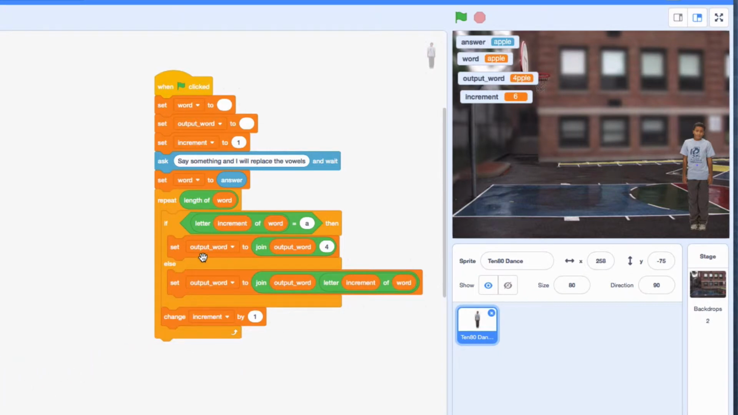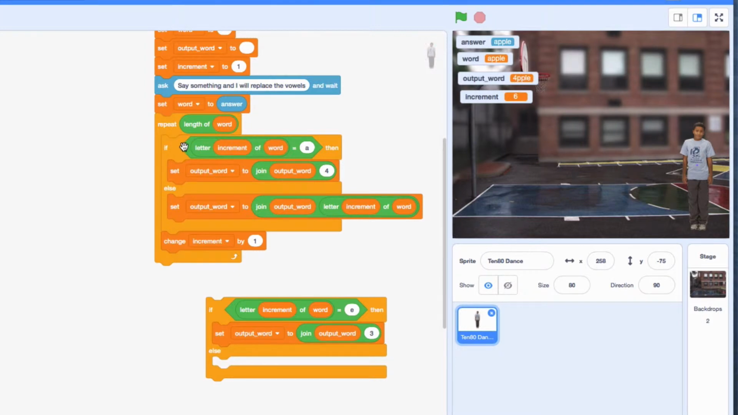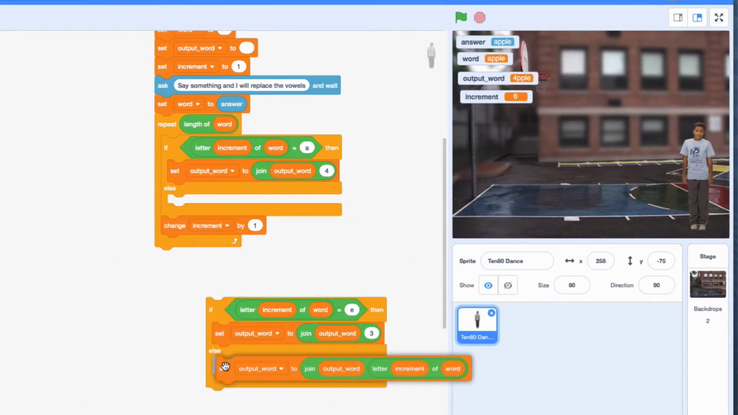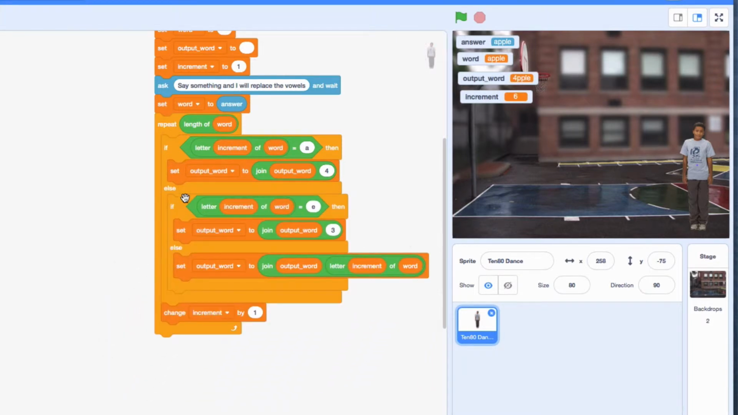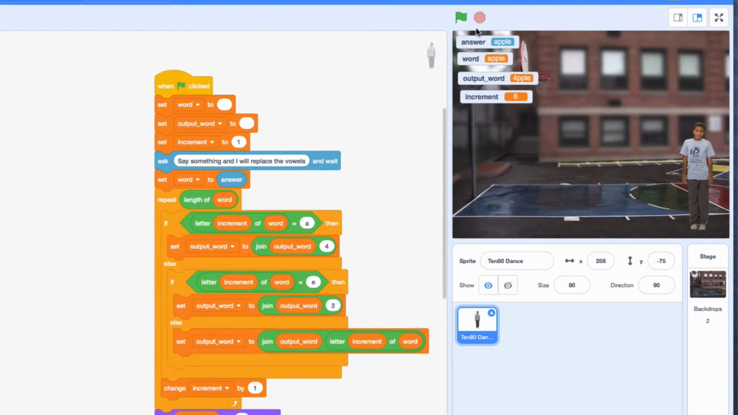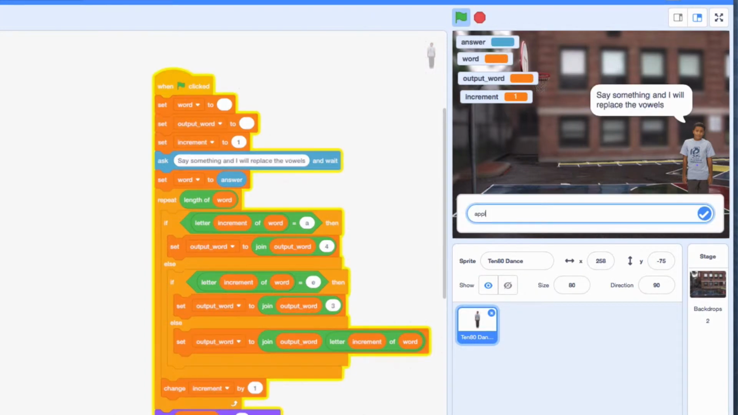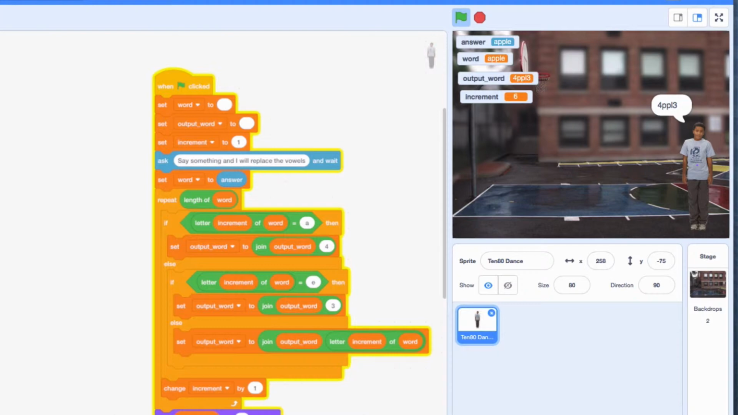So now that we've got A working, we want to add E. So we can just duplicate the block. The key point though is that this condition for consonants, if it's not a vowel, has to always be at the end. So now we can try using apple still. We should get 4PPL3. You can see that is working.